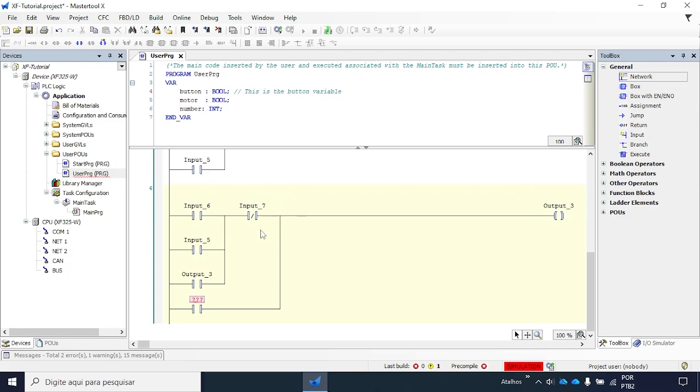selected. And there you go, that's how you create multiple parallel contacts, and that's how you move them.